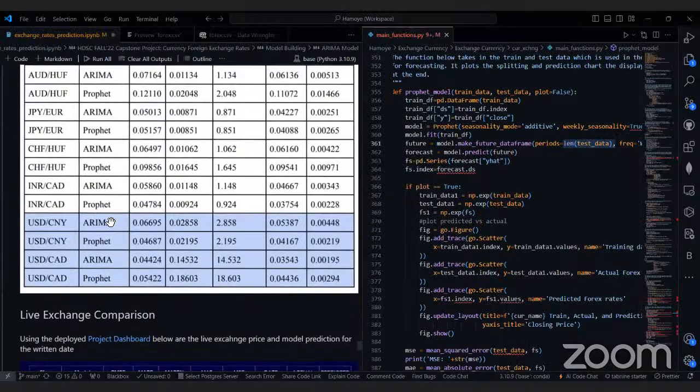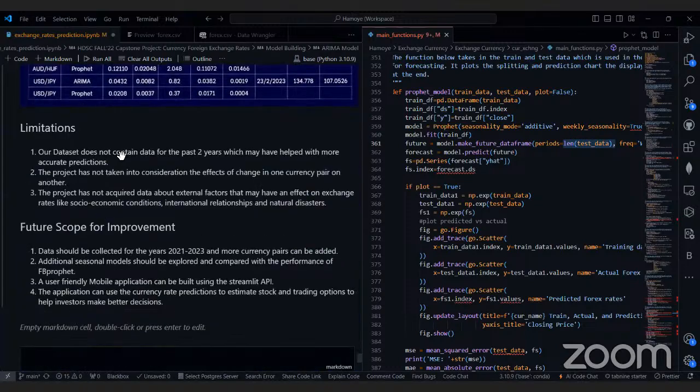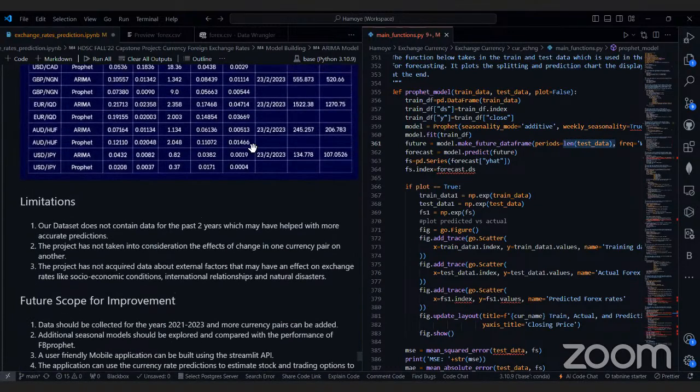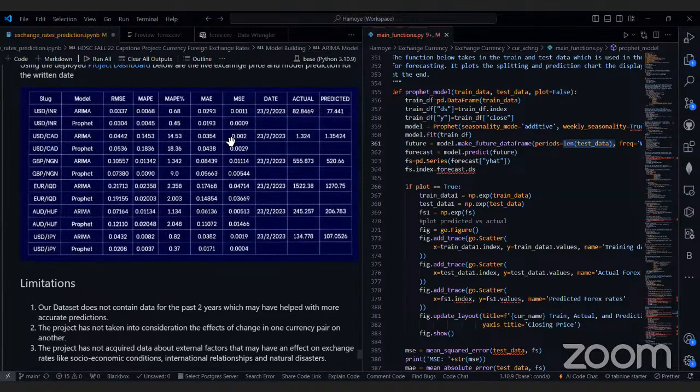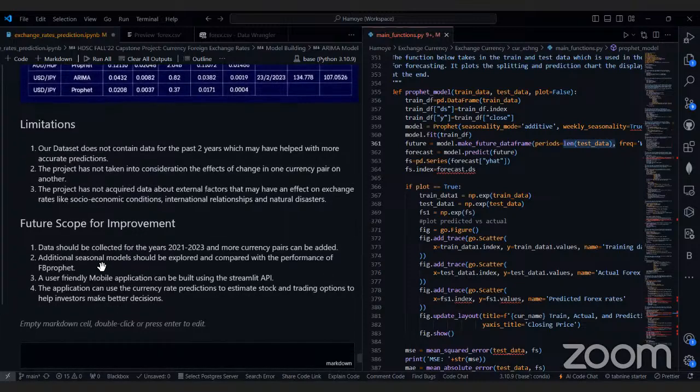Okay, sorry. These are the limitations we had. Our data set stopped around 2020, so we didn't have data up to the present year to help our predictions. We also didn't look at the effects of a change in one currency pair on the other, or at external factors like socioeconomic conditions, international relationships, and natural disasters. These are things that can be done.